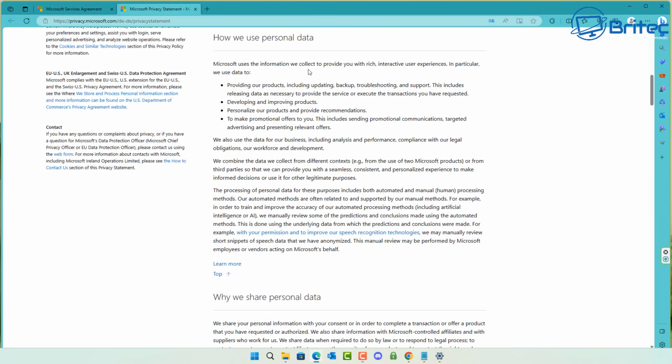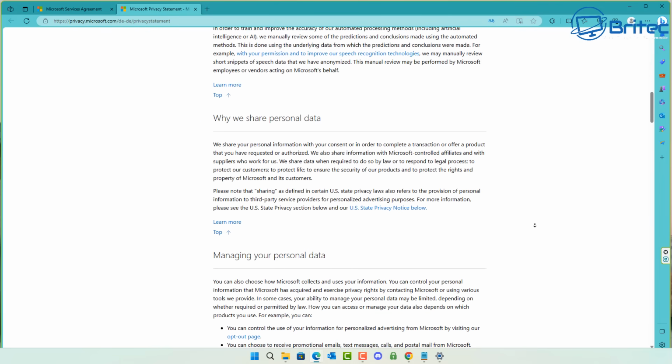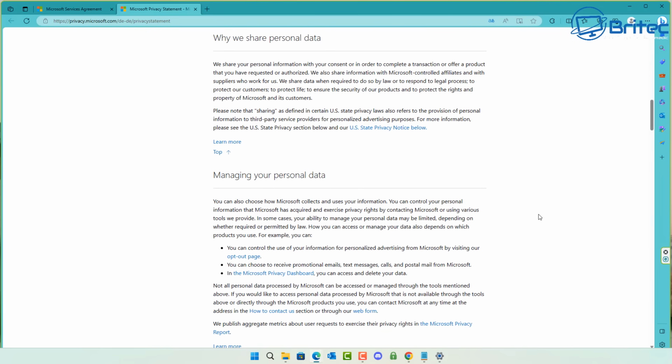And you can see here, Microsoft uses information we collect to provide you with rich, interactive, and personalized experiences. In particular, we use your data to provide other products, including updating, backup, troubleshooting, and so on. There's a whole list of stuff here. I'm not going to go through all of it. I think you're getting a general idea now that when you're using your Windows-based system, it will be collected. And under the bit where it says we share your personal information with your consent, you can read all of that information right there. But basically, you're agreeing to it when you're using a Windows operating system or any of the other services or applications that they offer. And that's quite a bit.